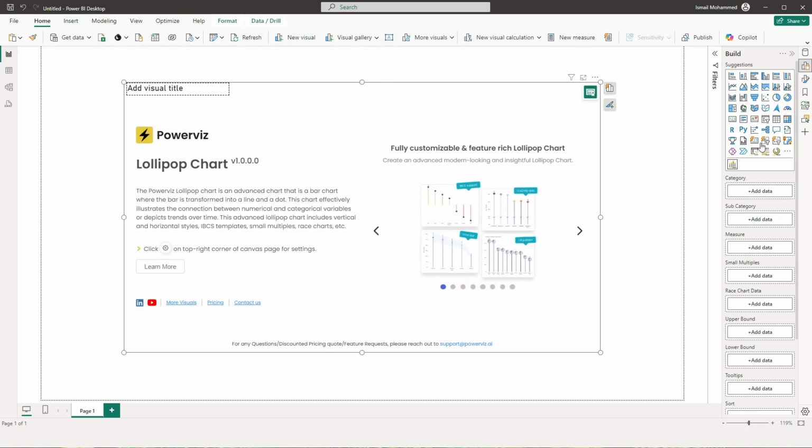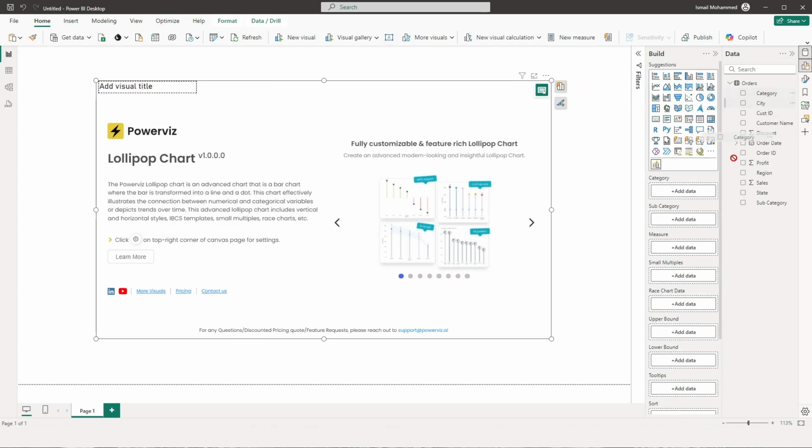Let's start building this particular visual. And in the category section, I'm going to bring in the category here.